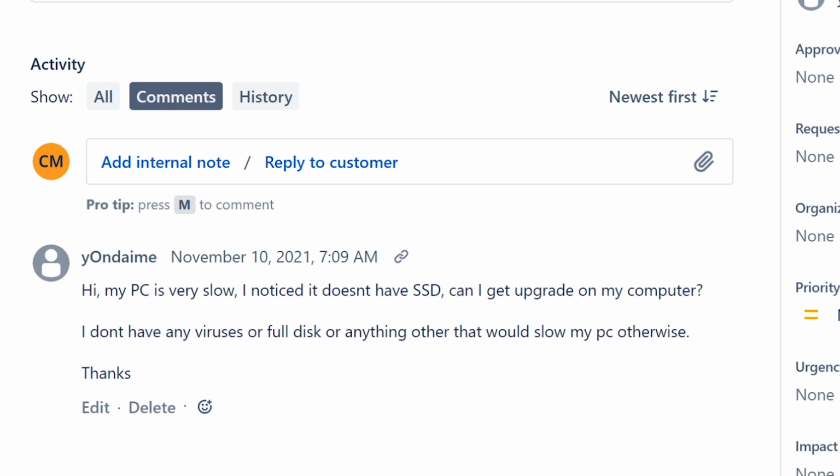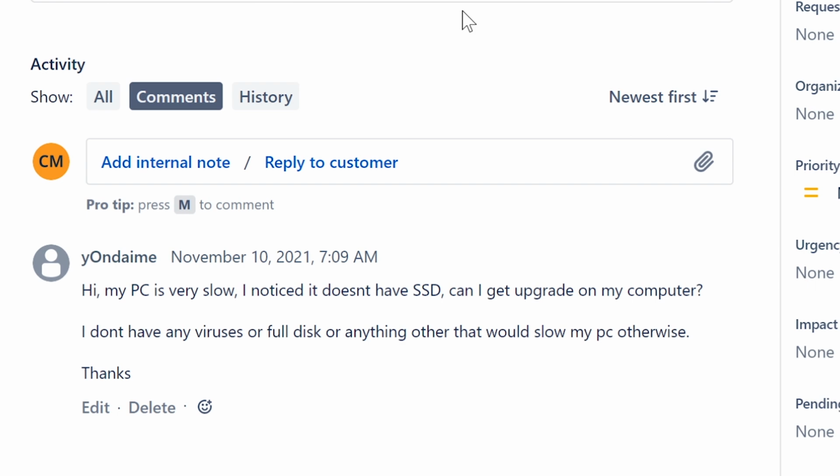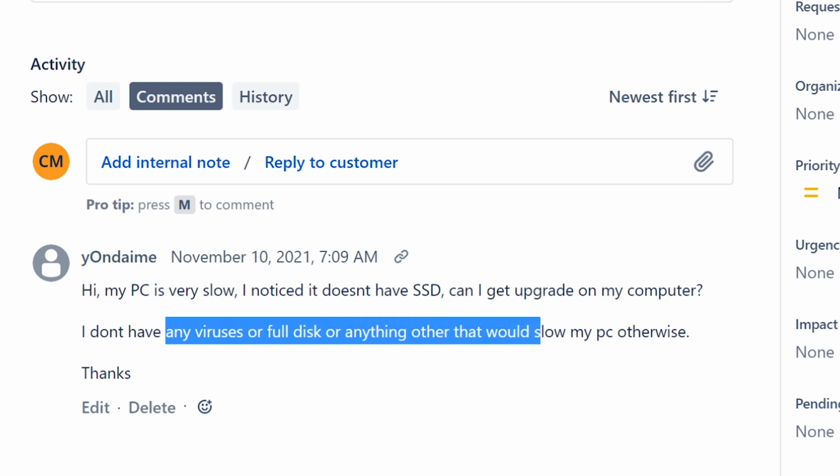Great question. This is a really great question. Normally, when working tickets, you want to contact the customer, take control of their computer, and see what might be causing the slowdown first. And this person has already checked for obvious issues. And thank you for mentioning this, by the way. Mentioning viruses, full disk, or any other things that would slow down my PC.